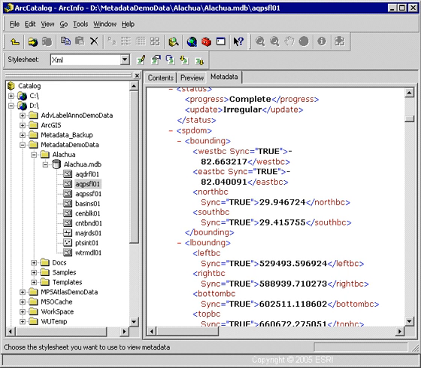So in this first part of the demonstration, you saw firsthand that it is sync equals true that tells ArcCatalog which elements to update automatically. For the second part of the demonstration, let's customize the metadata that appears on the Contents tab, and we'll begin by using the name of the contact person.